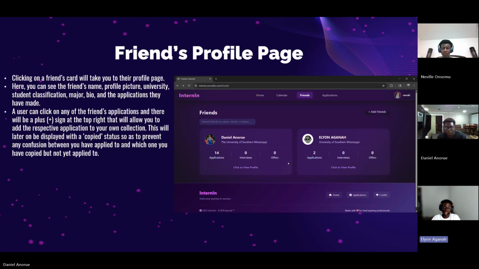And when you copy the application, it shows as copied, right? So you don't forget, and you don't add the application to what you've applied to, thinking you've applied to it. Until you apply, it shows as copied. And when you do apply to it, you can update the status of the application to applied. Like I mentioned earlier, it helps prevent any confusion as to which one you've copied and applied to, compared to which one you've copied and not yet applied to. So that's really what there is to the friends profile page.